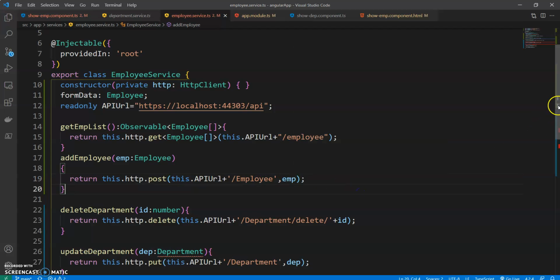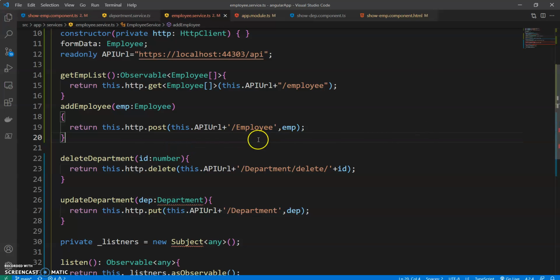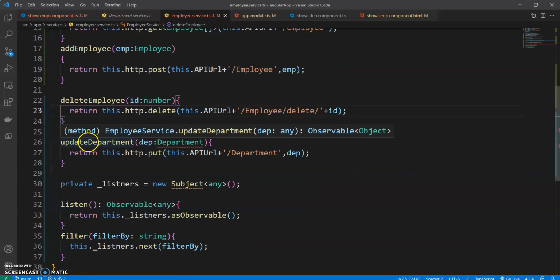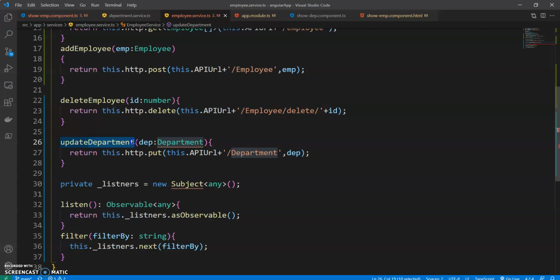So we are calling our post request, and here instead of delete department, I'll say delete employee, and ID is fine. Here we'll say employee instead of department, because we are going to call our employee thing here, and here everything will remain same. Update department, instead of that I'll say update employee.